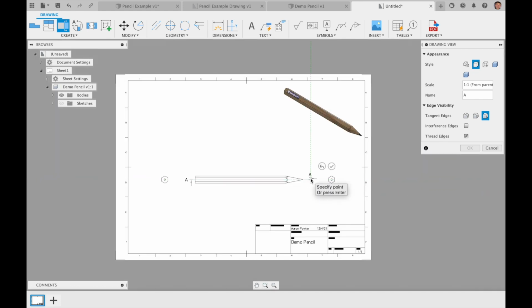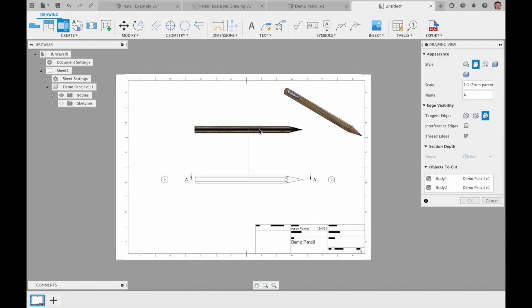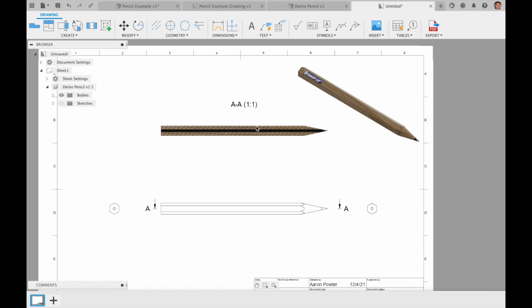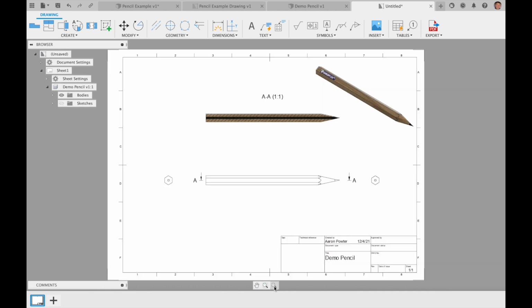From this midpoint there, I'm going to click the green checkbox and up it comes. And there, I'm going to keep this one shaded and click OK. And there's my section view. And doesn't that look cool? Okay, you can see the cutaway, you can see the timber and the lead inside. All right, let's rescale that up here.